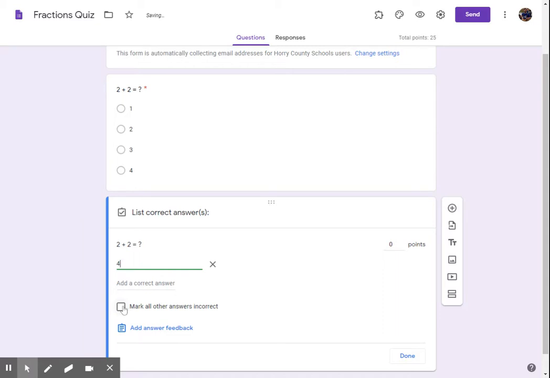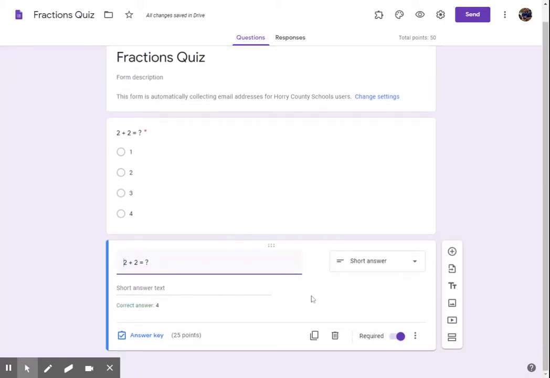Okay. They shouldn't be typing in anything else. So I'm going to click mark all answers incorrect. If a kid types 4.0 or 4 with a space, it's going to mark it wrong, but we can always go back after the kids complete the test and mark it right for them. Again, this is a 4-question quiz, so I'm going to make each one 25 points. And you'll see in my top right corner, we're up to 50 total points. All right, done. And we're going to add another question.